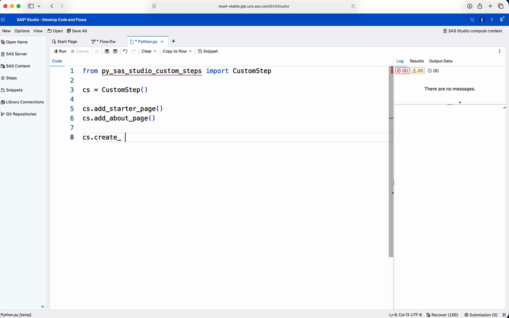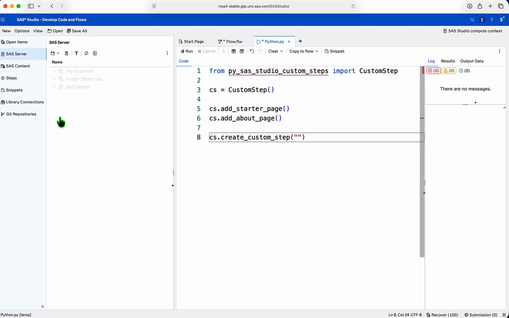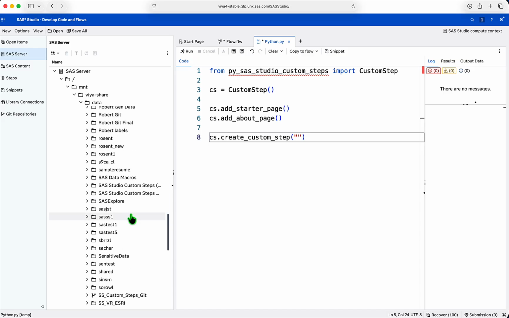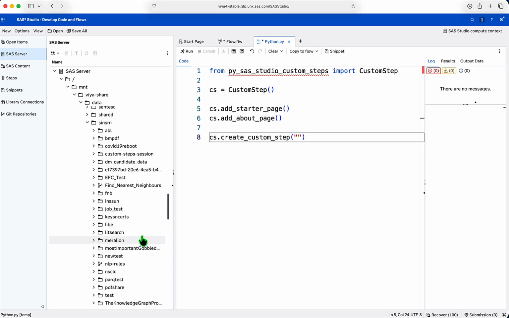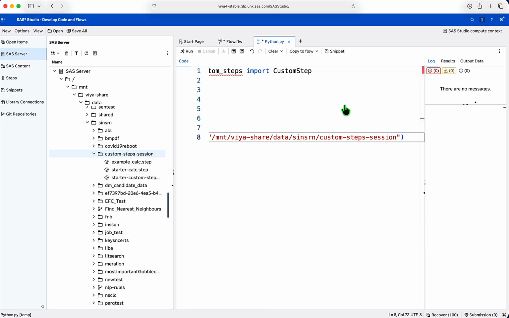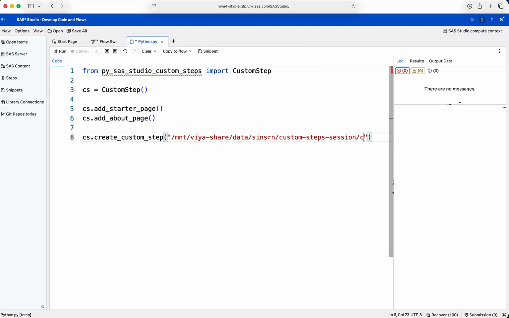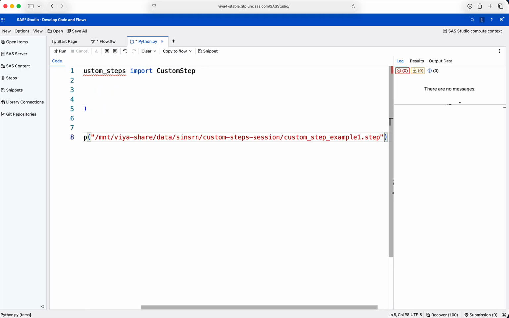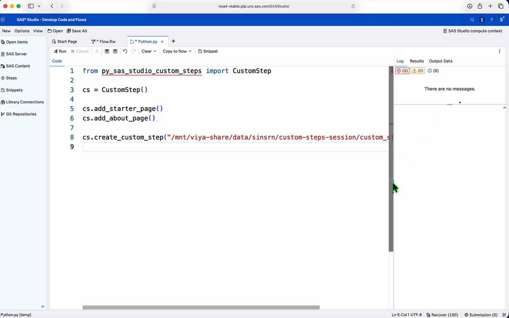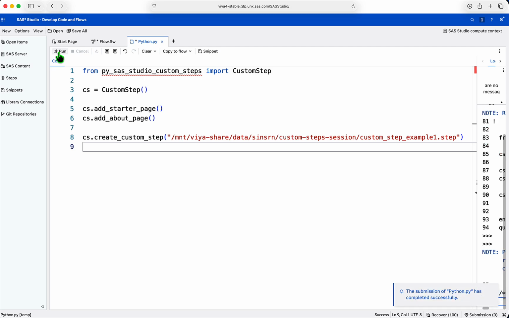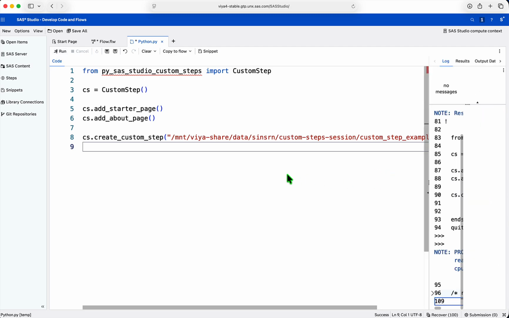Then to see the results of your work, use the create custom step method to save the custom step object to a place in the file system. So it's called custom step example 1. Let's run it. Seems to have completed without errors.